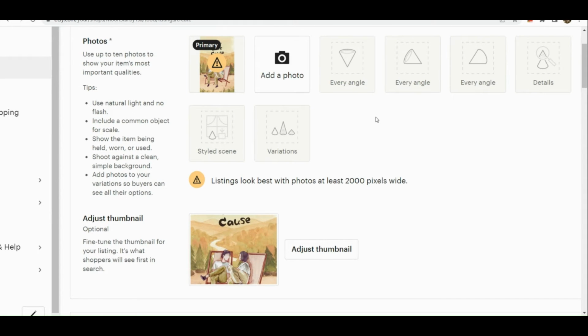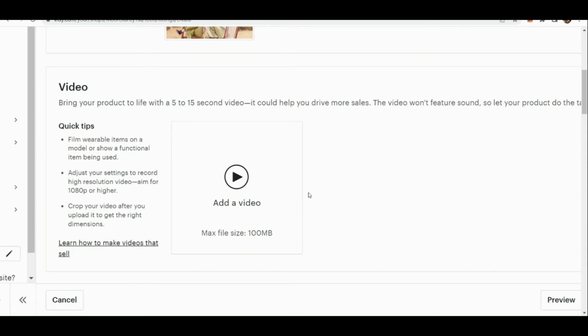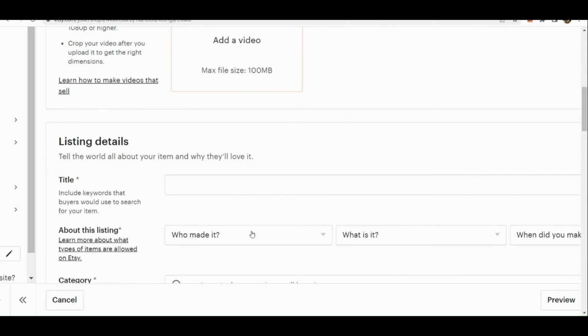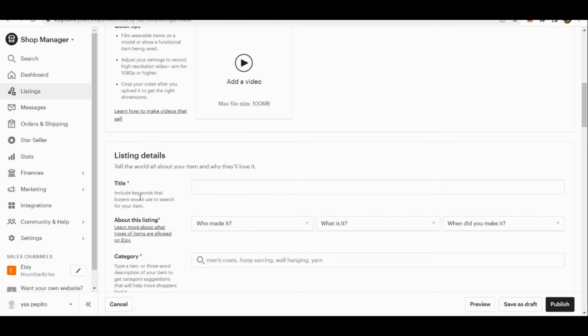Okay, now you can add more photos if you would want to. The more photos, the better, by the way, guys. Now, if you have a preview video of the book that you are publishing or you're going to sell on Etsy, then you can add that one. And below, you can actually see your listing details.